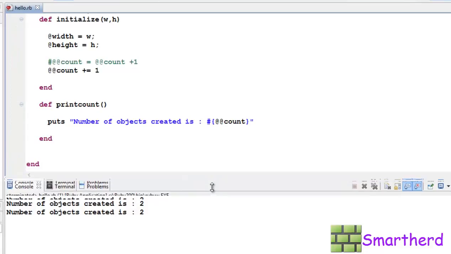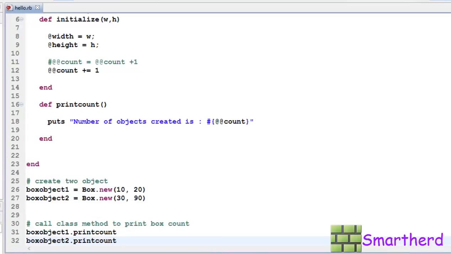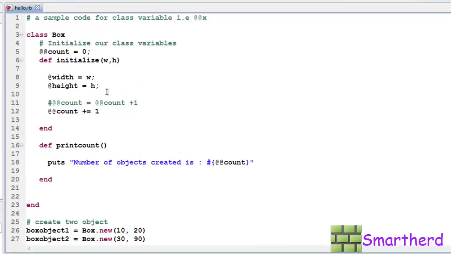Now what is happening here, guys? Let me explain once again from the start. We have created this class variable @@count equal to 0. Now we have defined a constructor where instance variables width and height are getting initialized by some values, and here we are incrementing a counter. Our count variable equals count plus 1, and we have a method print count which prints the number of objects created is @@count.